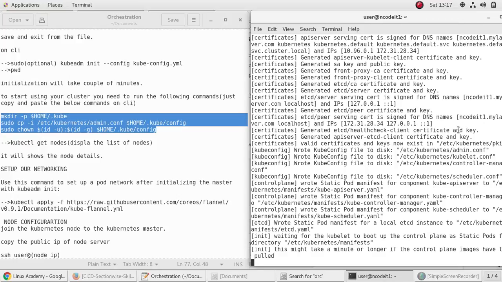Then we will configure kubectl, and the way that we'll do that is we'll actually use a set of commands that will be generated by the kubeadm init command. So we'll just copy and paste those commands, and those commands will allow us to interact with the Kubernetes cluster with our normal user account without having to use sudo, for example.